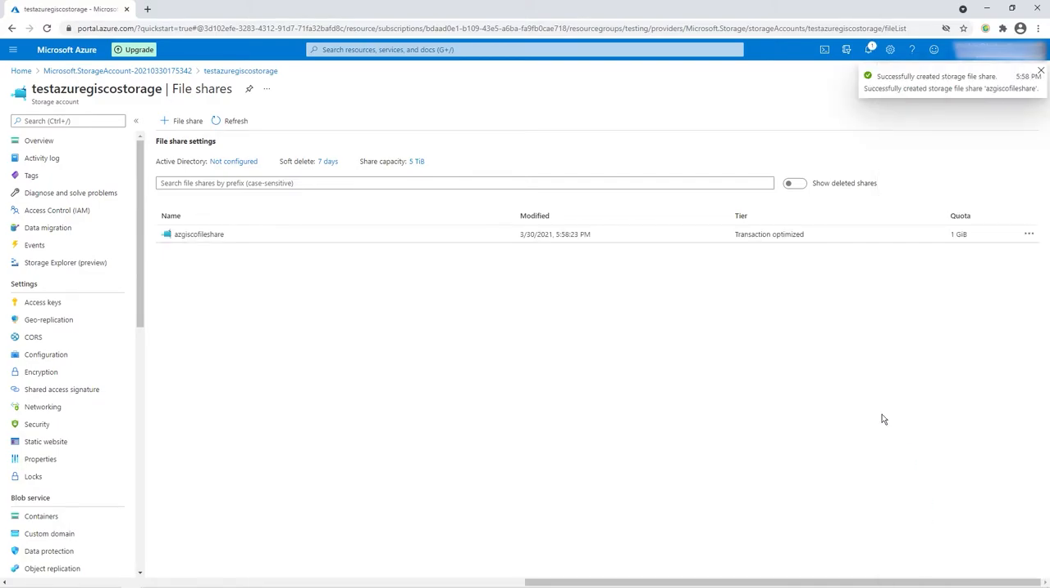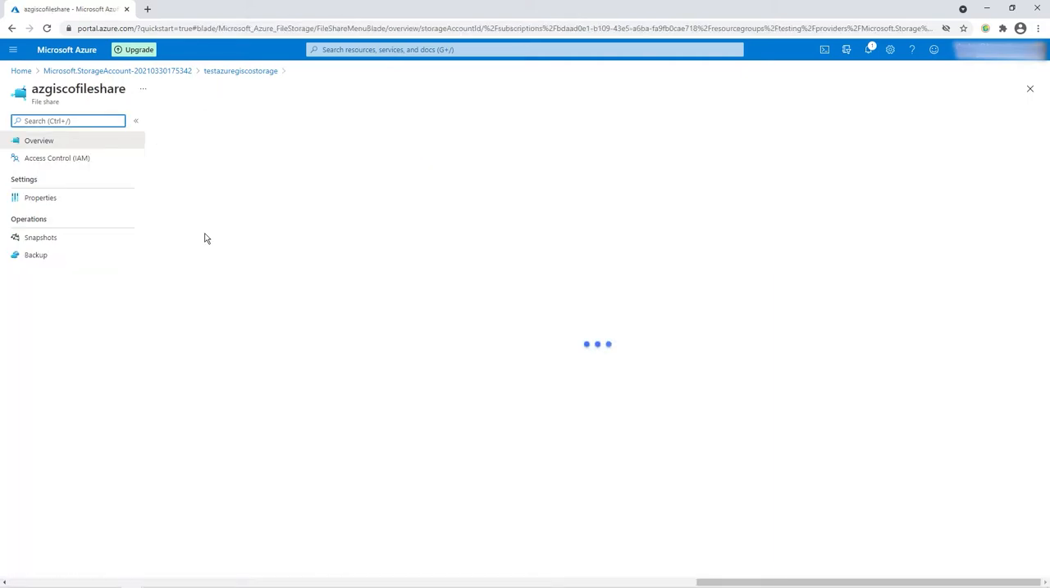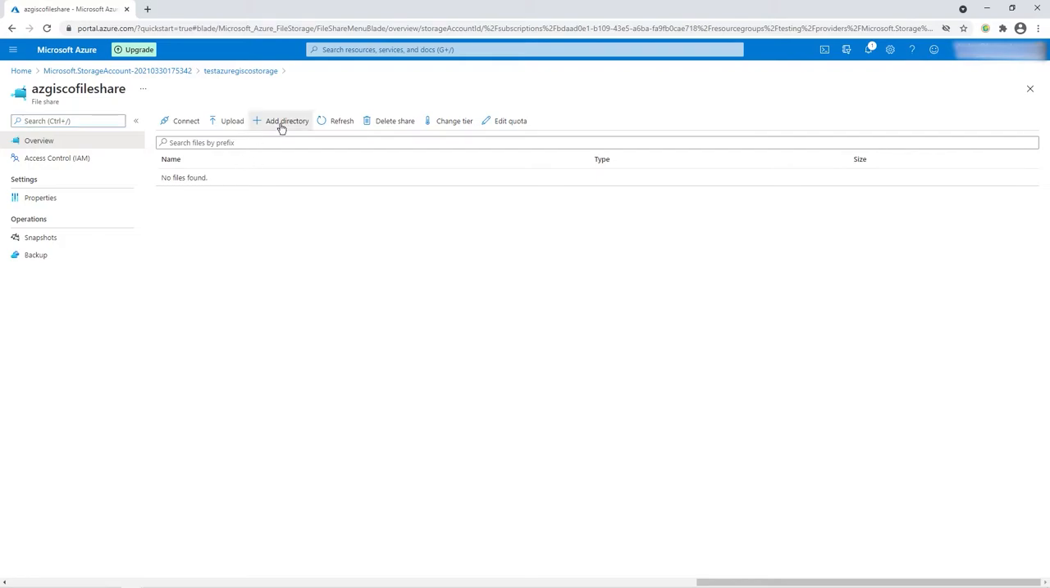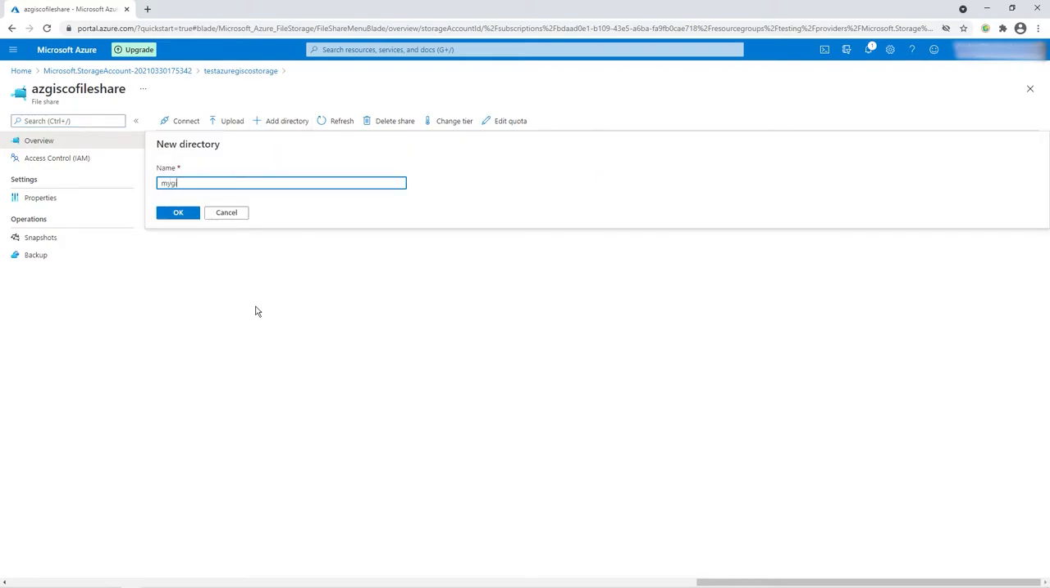Let's create it. It tells me it's successfully created. Great. And here it is. Okay. So that's the file share and that's what we connect to. So you have to imagine that as your sort of disk. So in here, I'm going to create a directory and call it my GIS data.